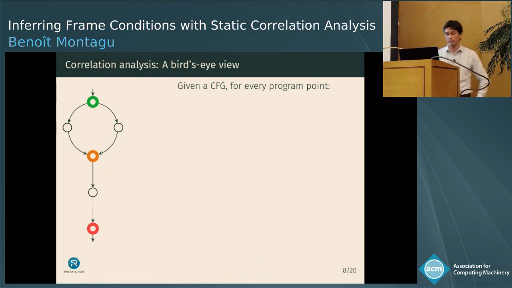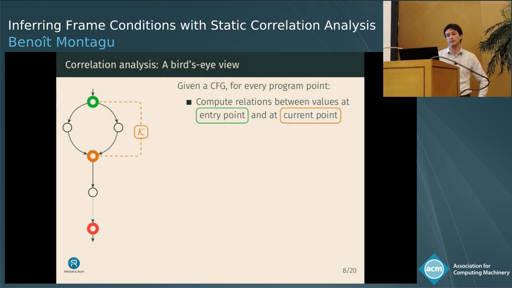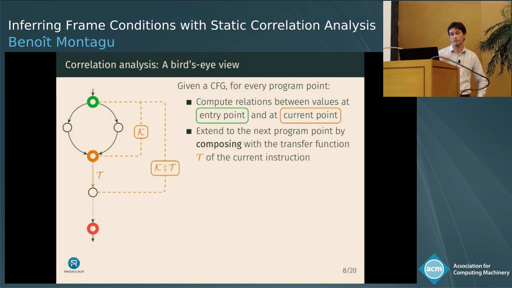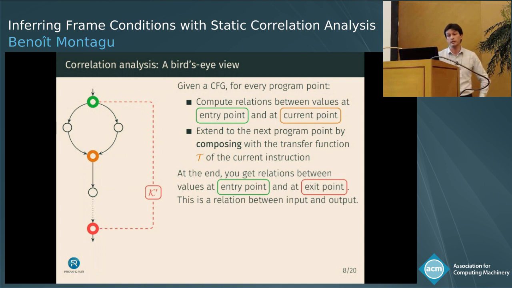Well, here is a control flow graph with the entry point in green. At every program point, the analysis is going to infer a relation between the values at the entry point and the values at that program point. And to go one step further, we consider the transfer function of the current instruction, and we compose it with the relation we've obtained so far. And I really mean composing in the sense that this is the relational composition. And at the end of the analysis, what you get is a relation between the values at the input and the values at the output of your programs.